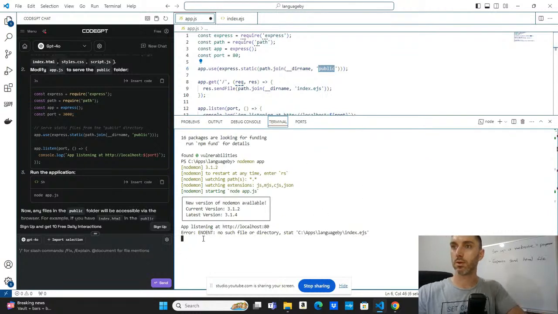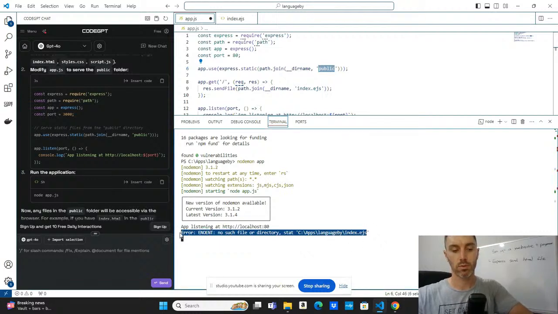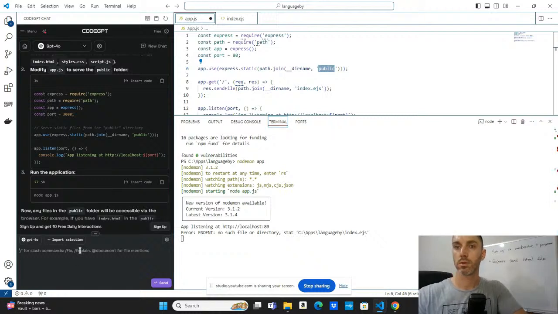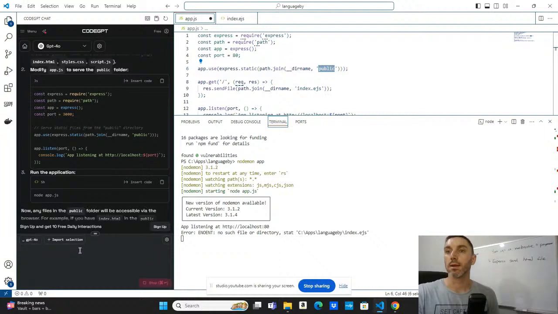You know what I can do is just ask ChatGPT. So I'll say, why is my Express server giving me this error? And I'll paste the error I'm getting in.